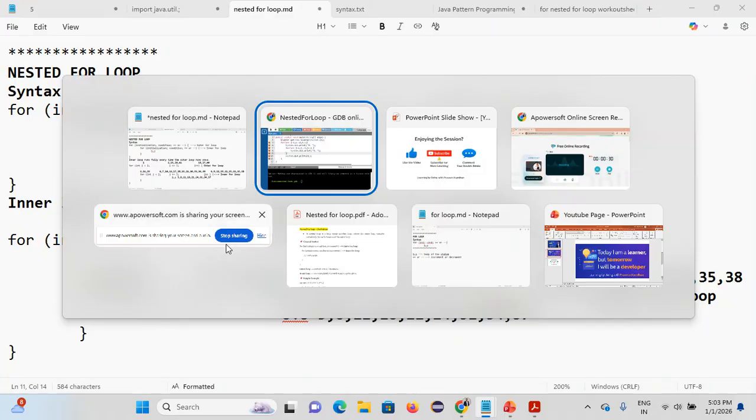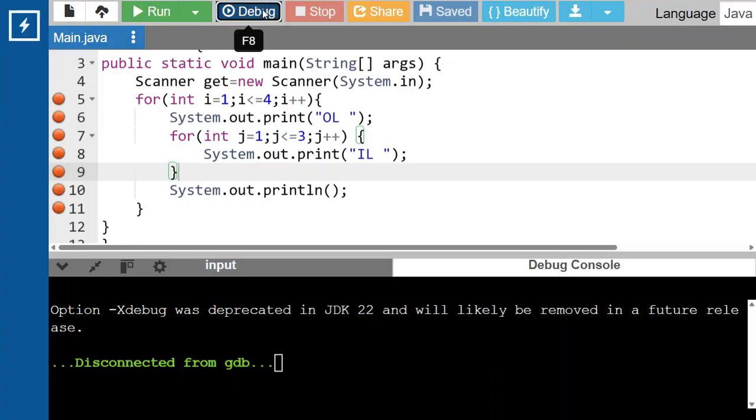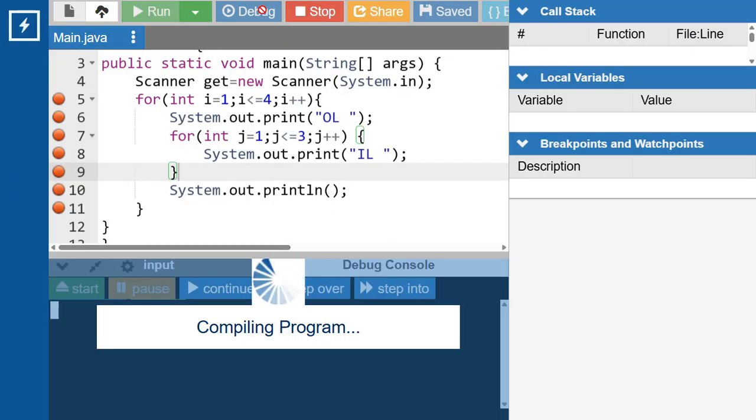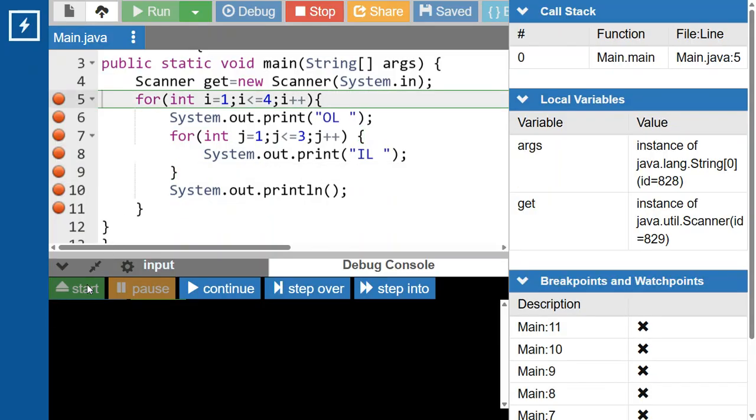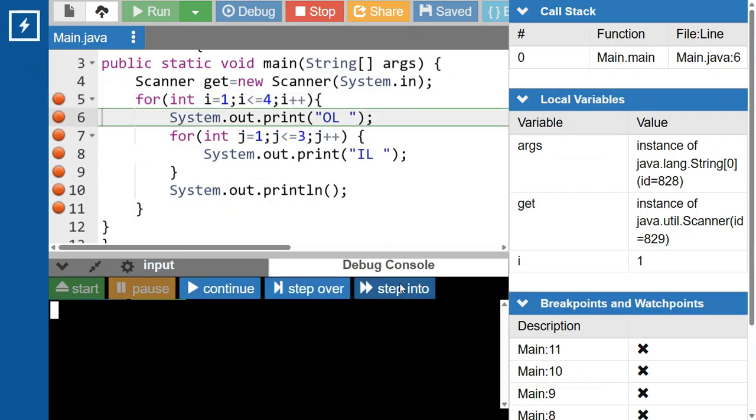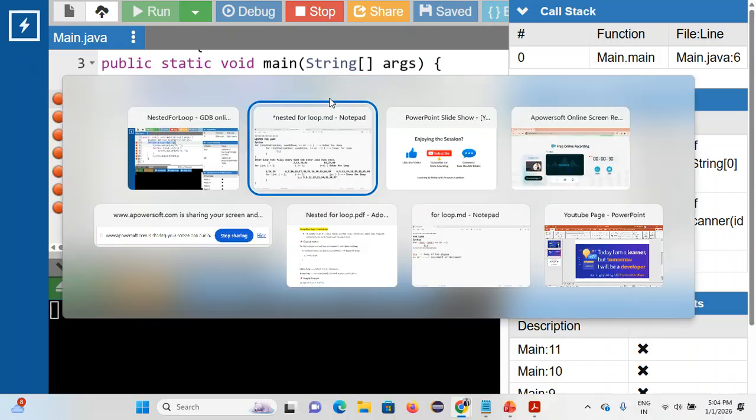So now, directly moving on to the real-time example program for the nested for loop concept. As usual, I'm keeping the breakpoints here. You can debug the code and understand this. So the first step starts from line number 5. See here, this is your outer for loop, as per the syntax.